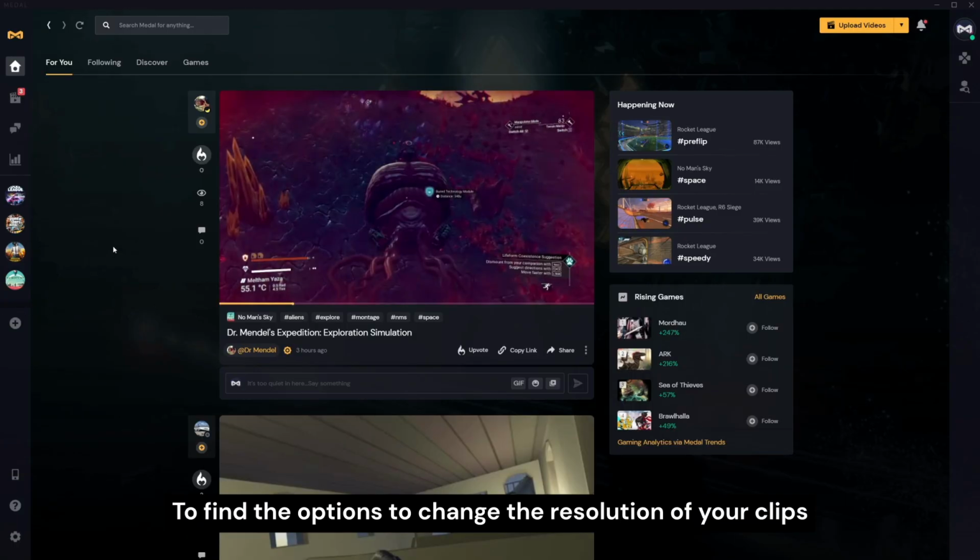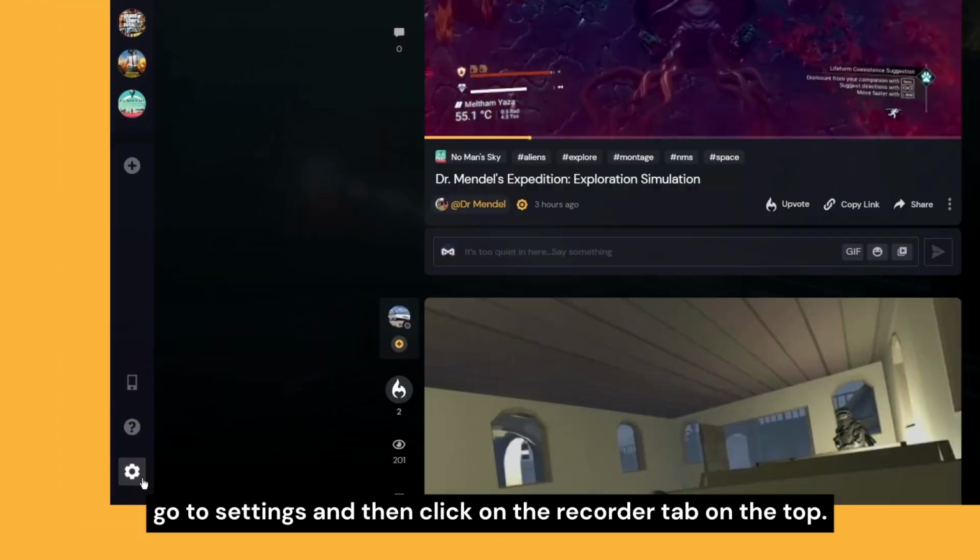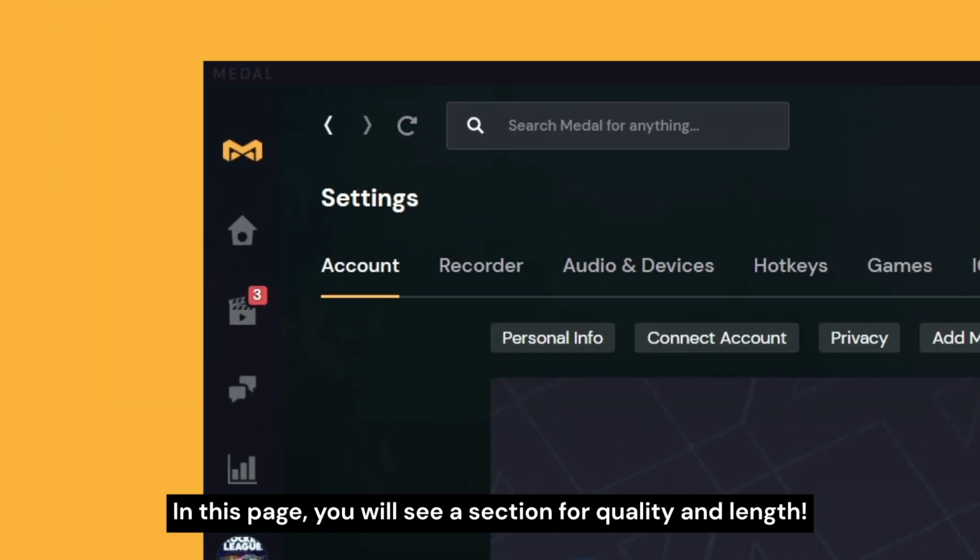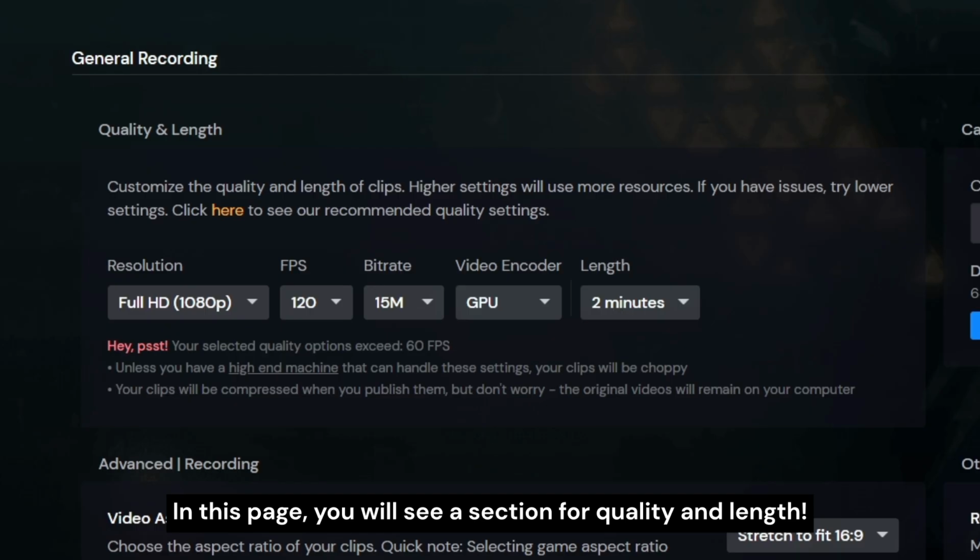To find the options to change the resolution of your clips, go to Settings, then click on the Recorder tab on the top. On this page, you will see a section for quality and length.